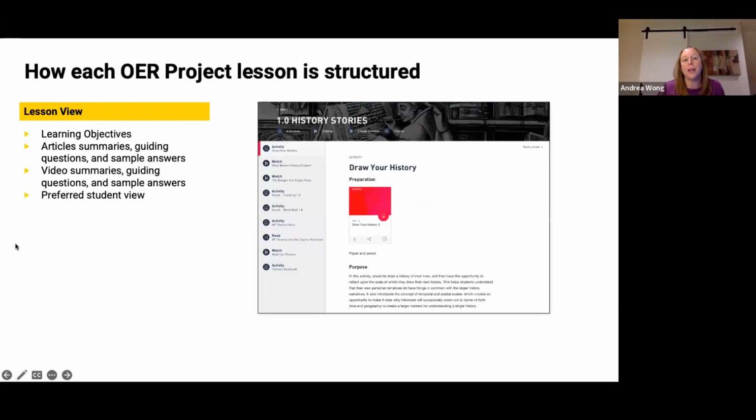And then how each OER Project lesson is structured. Again, you did see this when taking a look at those different math activities, but you could see that each one has learning objectives. There are article summaries, there's guiding questions, there's sample answers. You'll see video summaries and you'll have the questions for those videos. You'll see sample answers as well. You can take a look at the student view as well as the teacher view.